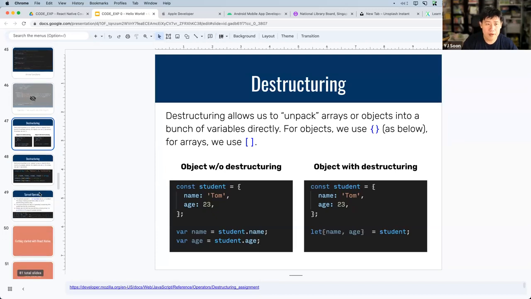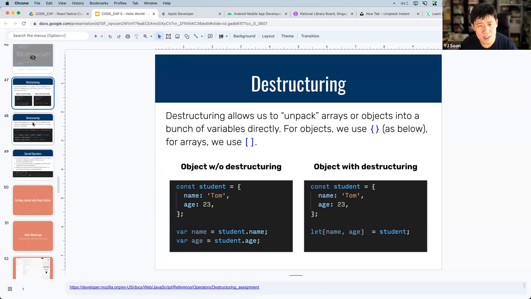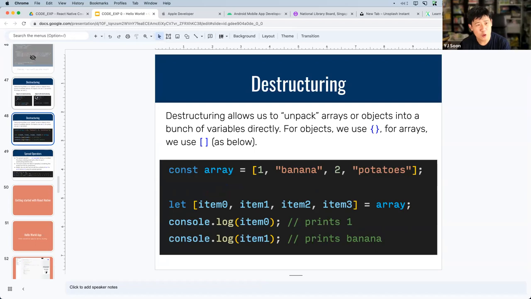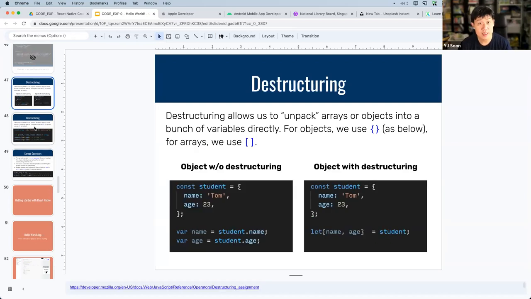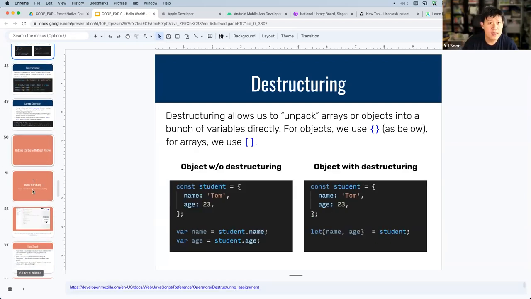Destructuring. This one is a little bit troublesome to explain. I think it will be better if I talk about this later when we reach it. So destructuring and spread, I think I'll talk about this later when we actually encounter it in React Native.